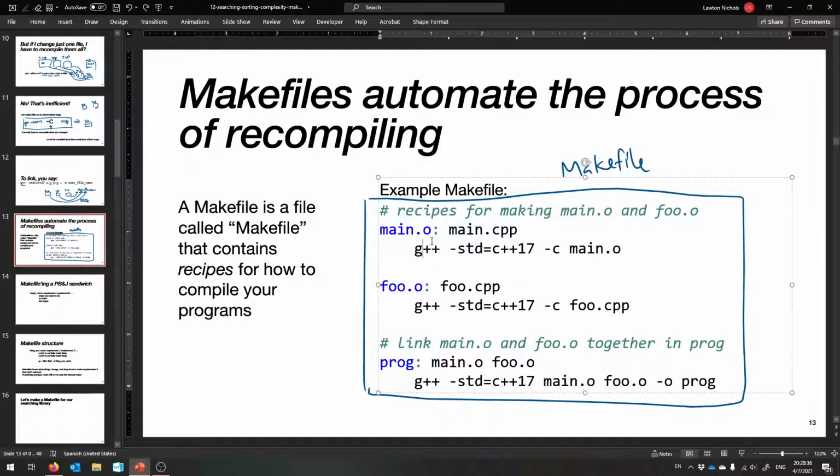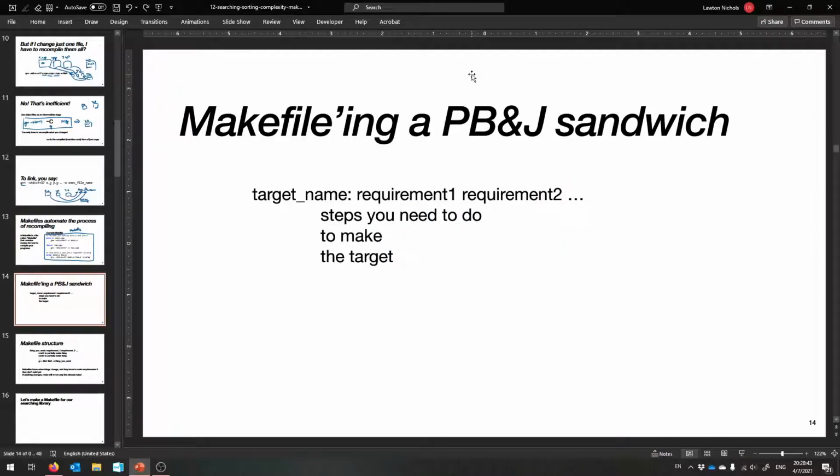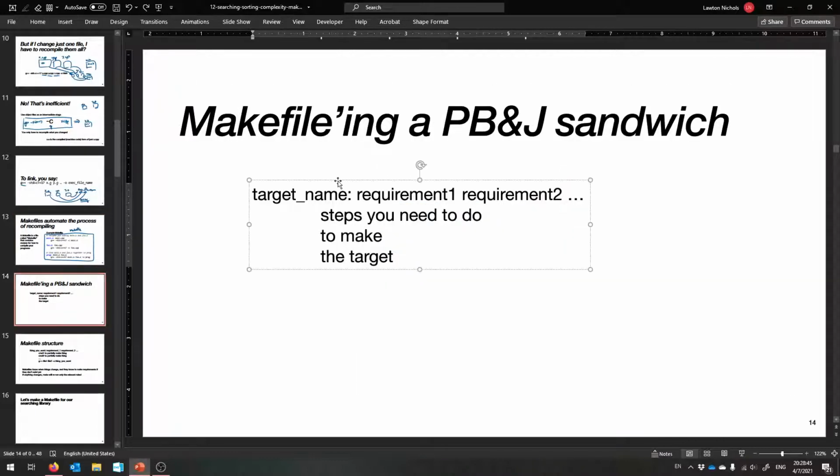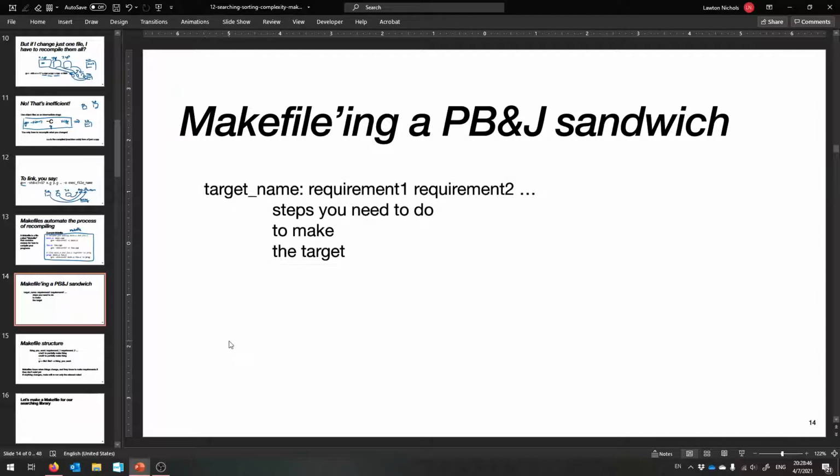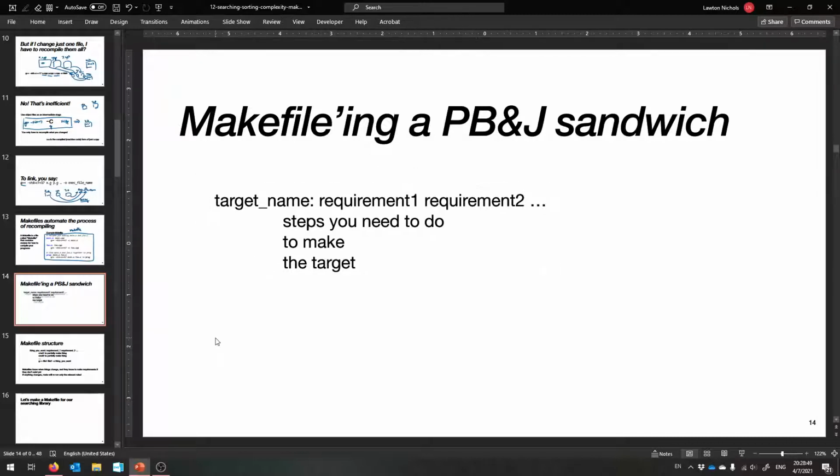So instead of just jumping you into this kind of syntax, let me show you how to makefile a PB&J sandwich, for example. And this is what Makefiles look like. This is one rule. So a Makefile is made up of a bunch of rules, and here's an example. Maybe I should write that up here.